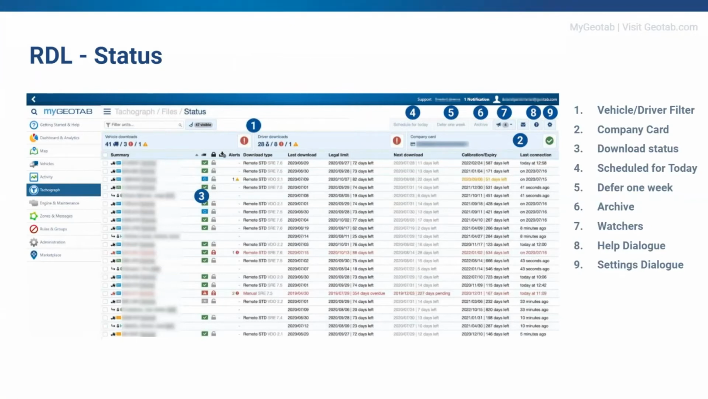Again, moving on to the next download or the download type. Two ways of doing that. The download can be done remotely, or you can do it manually, which means the vehicle downloads have to be uploaded manually rather than done automatically. Again, quite a few things we can look at from this point of view. So as I said, the last download, the schedule date, the legal limit, the next download, and last but not least, calibration. So don't forget that when the tachograph card itself is due for calibration, that will be flagged on here, followed by the last connection.